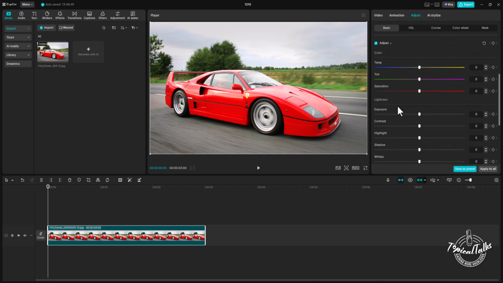Scroll down and find the saturation slider. Set the saturation to 0. This prepares the video by making it grayscale, ready for the color change.